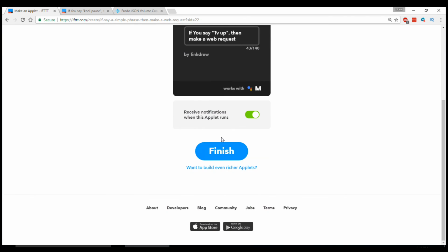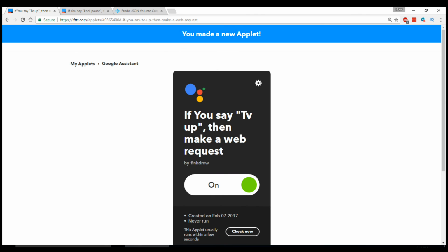I get stuck on this step so many times. So often I forget to hit finish. So that's a crucial step. And once you've done that, your applet's been created.